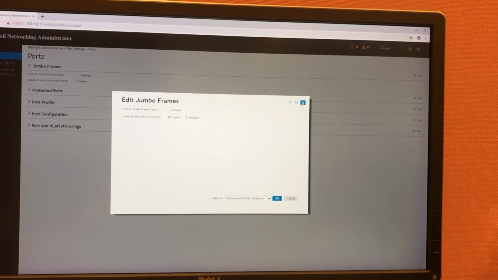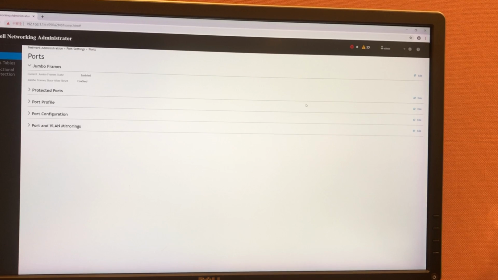But sometimes, in my experience, I can see only this one can be enabled and this one is disabled, and after the edit we cannot change its setting. If you face this case in future, please shut down your switch and then log in again. You can see the jumbo frame will be changed to enable.